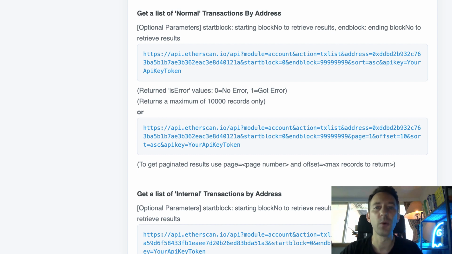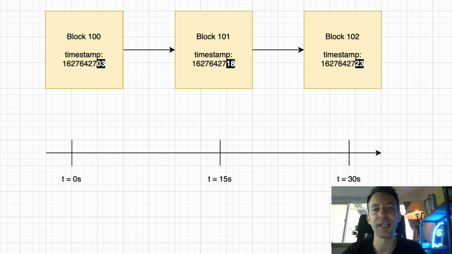In our query, we want to specify a date range, not a block range. But the good news is that block numbers and dates are related. When a miner mines a block, one of the fields of the block is the timestamp at which the block was mined. So we need to find a way to get the block number for a specific timestamp.